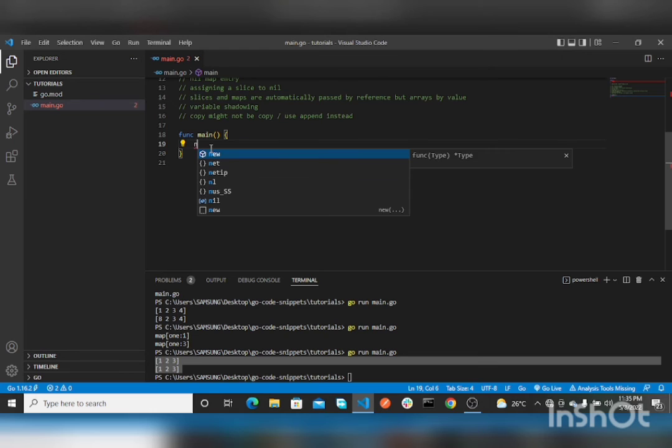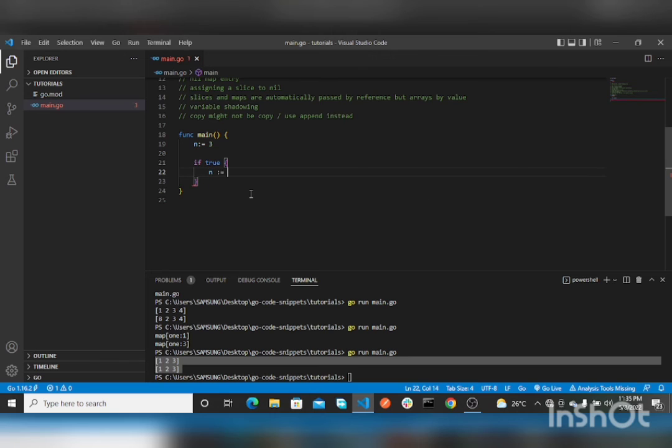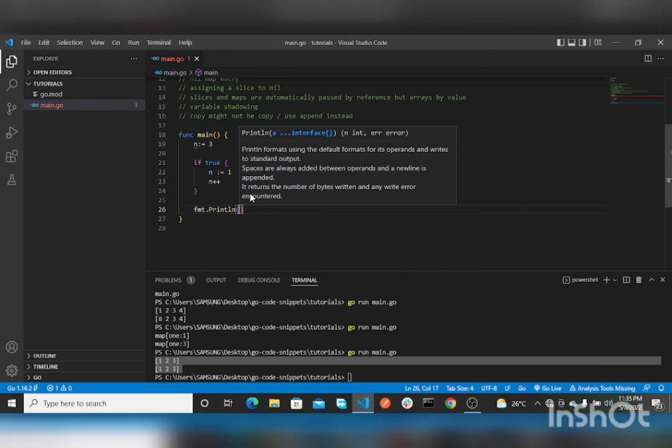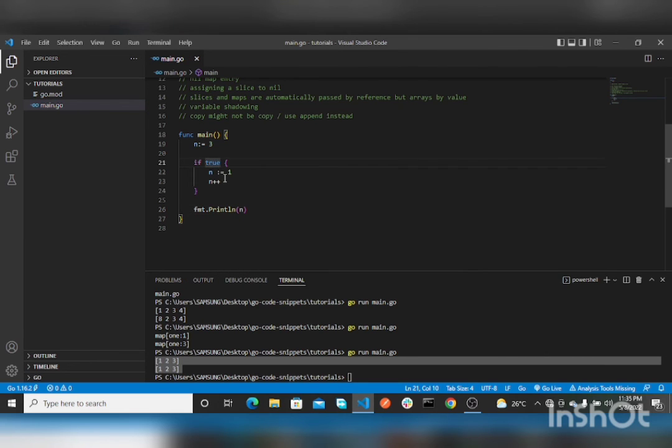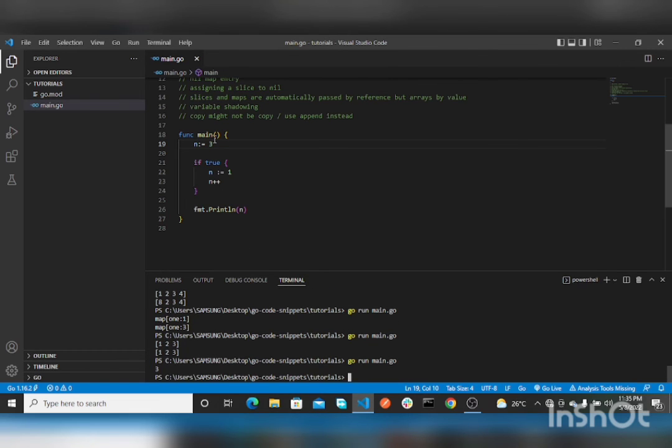So let's say I have a variable n equal to 3. I'll say if true, I can now say n equals 1, then n plus plus, then out here fmt.Println n. At this point I incremented n here. I was meant to have 4, but look at what I have. I'm still having 3. Why? Because I actually shadowed it here.